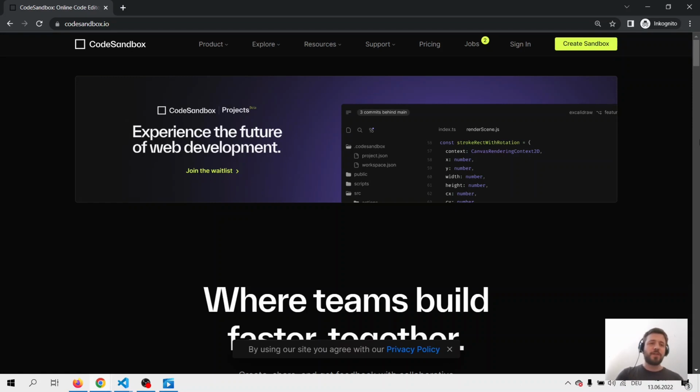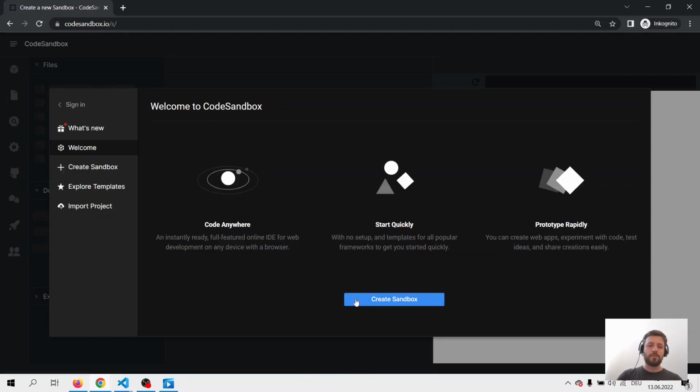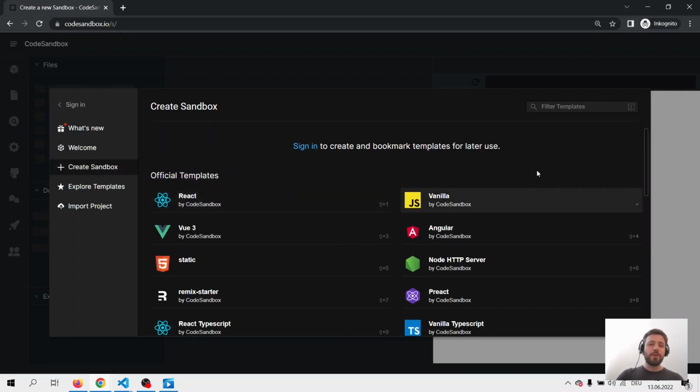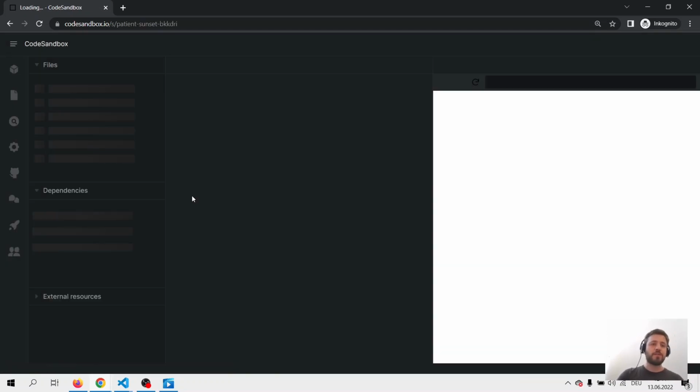This is what the start page of Code Sandbox looks like. And if I scroll down here, for example, I could find a React logo here for starting a React project, or I could explore some other options. In this case, other options would include also React TypeScript, which we will be using later on in this course. I'm going to click on React for now to create a new React project.